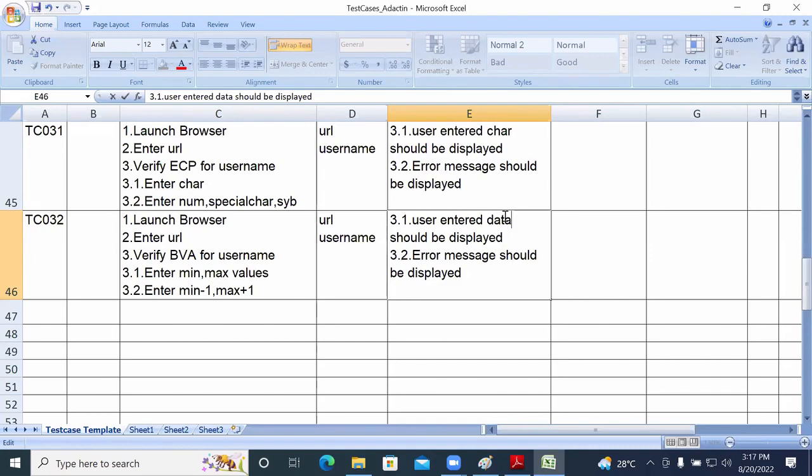Maximum plus 1 means it will become an 11. So 11 also needs to be provided with the error. So these two things you need to apply. It looks like confusion, but it's not any confusion. The concept is very clear.